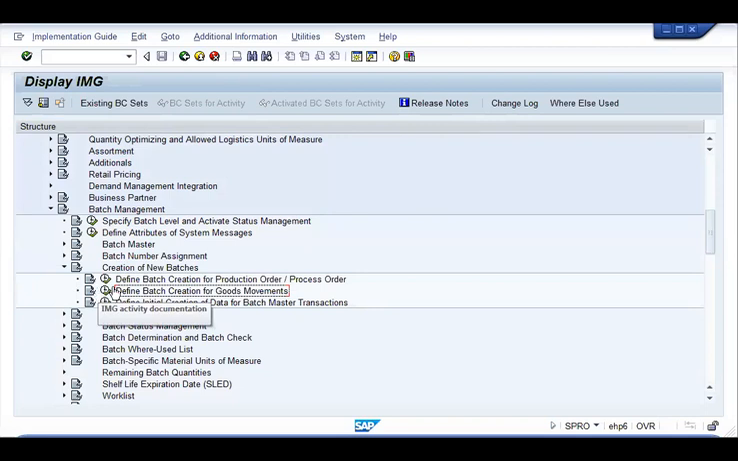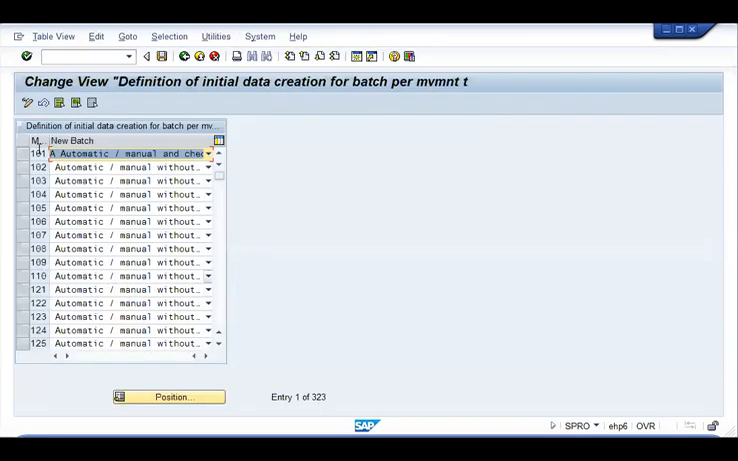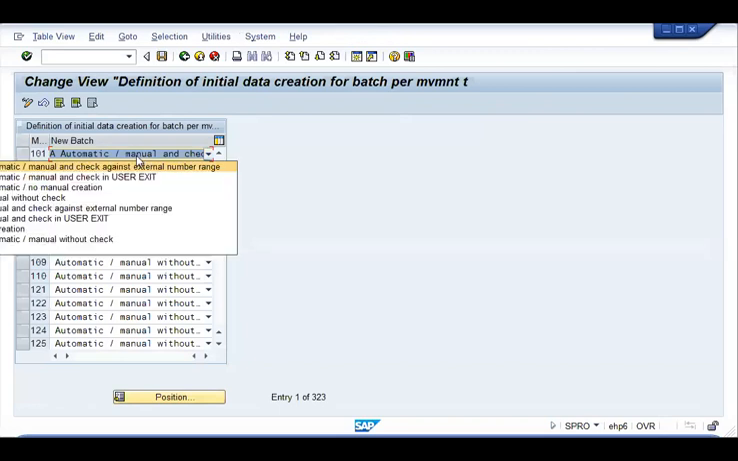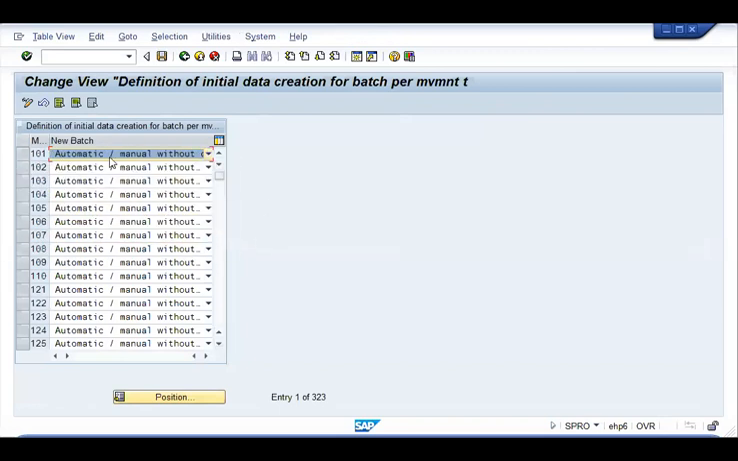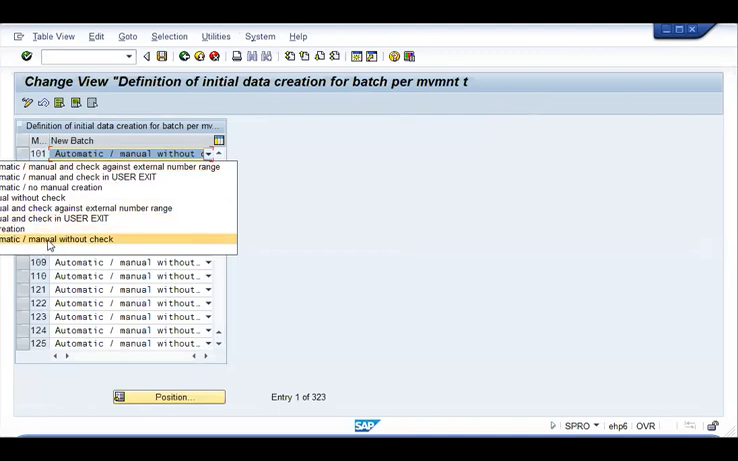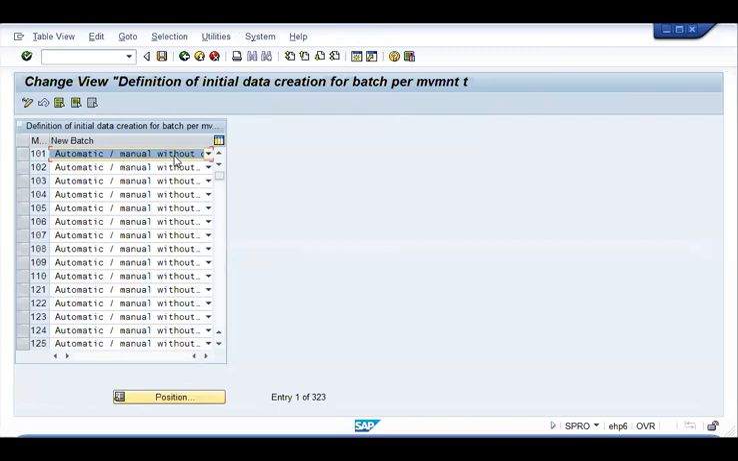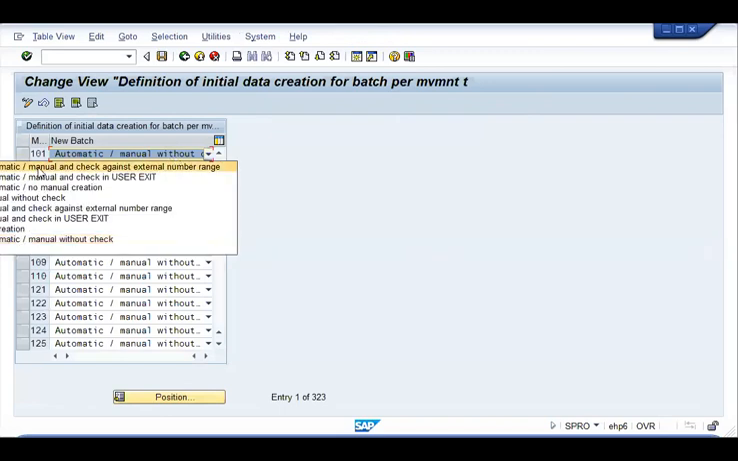So go to define batch creation for goods movements, click on execute. Then for each object, for each movement type, how should the batch number be created? Should it be automatically created, that is internally assigned, or external without check, that is duplicate entries possible, which is in fact the default selection, or internally assigned, or if it is externally assigned, there should not be any duplicates and it should check against the external number range, or check in user exit, which is the programming change, or only internal assignment, no external assignment, or only external, no internal assignment.